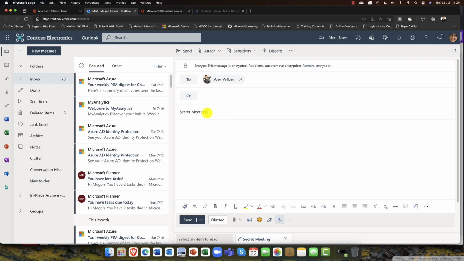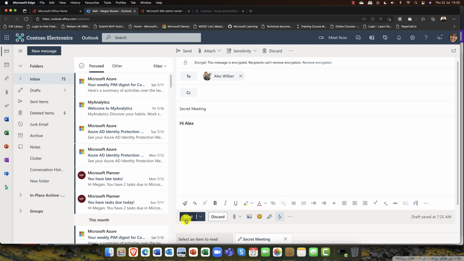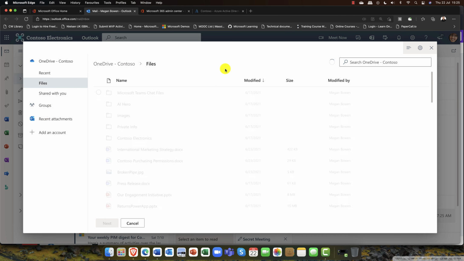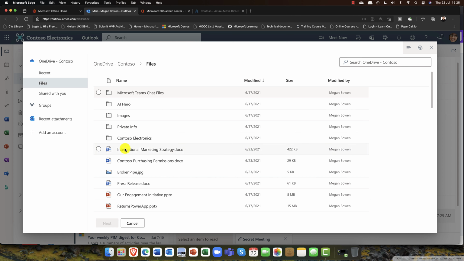Now, there are a couple of gotchas which some people find a little bit confusing about this. If I go ahead and try and add a file before I send it, so if I attach a file, let's see what happens. We'll click on the attach file button and I'll say, okay, what do we want to attach? Let's just have a quick browse for a file. I'll choose any one at random here and click next.